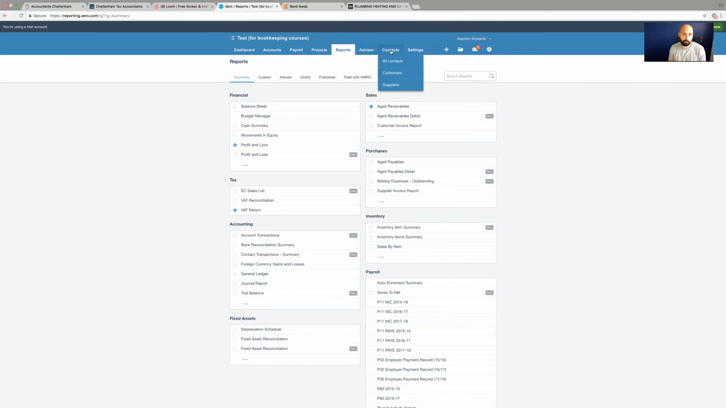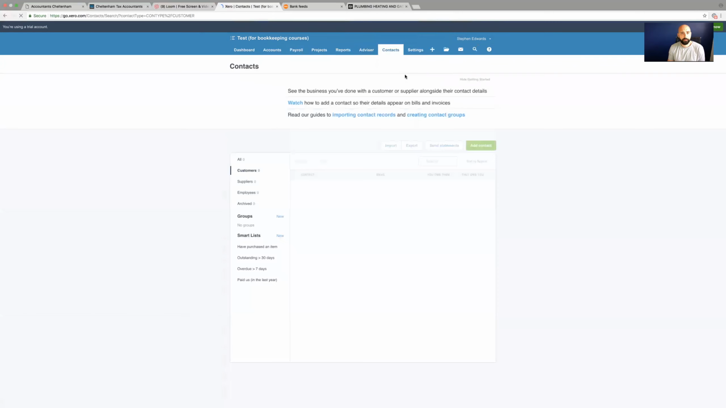But the two really important screens are contacts. If you click on contacts and then select whether you want to view a customer or supplier, what happens is when you receive money from a customer, the details automatically log and Xero creates a customer for you. They would be shown on this screen and on this list, and you can search or filter by the customer name.